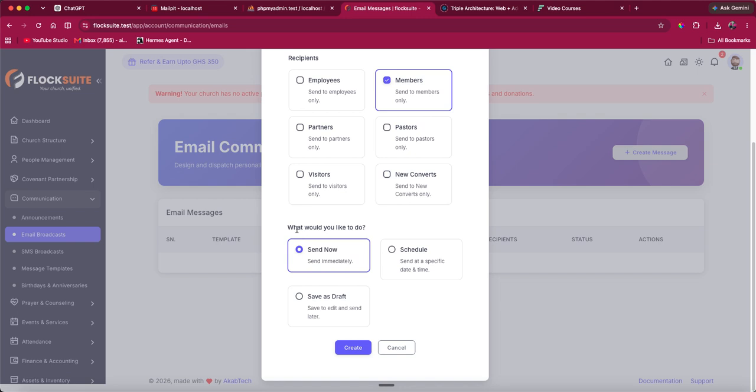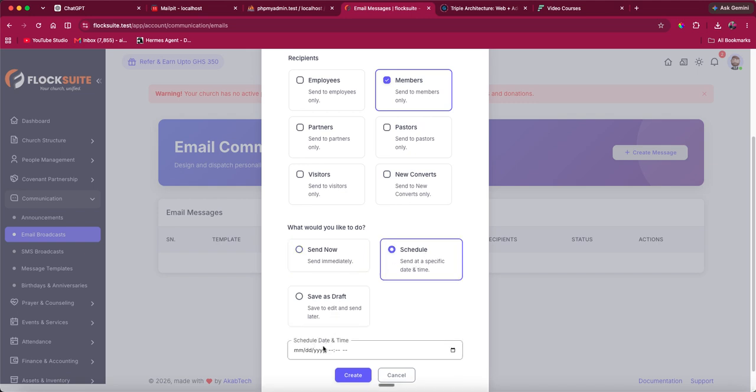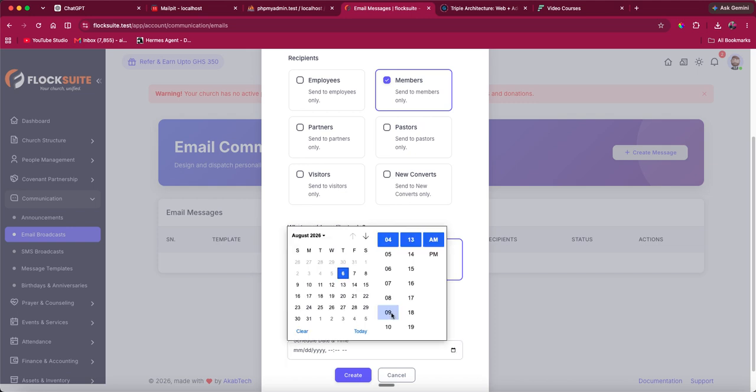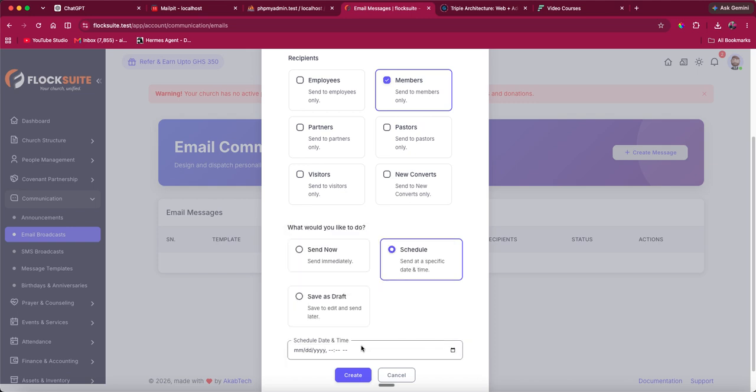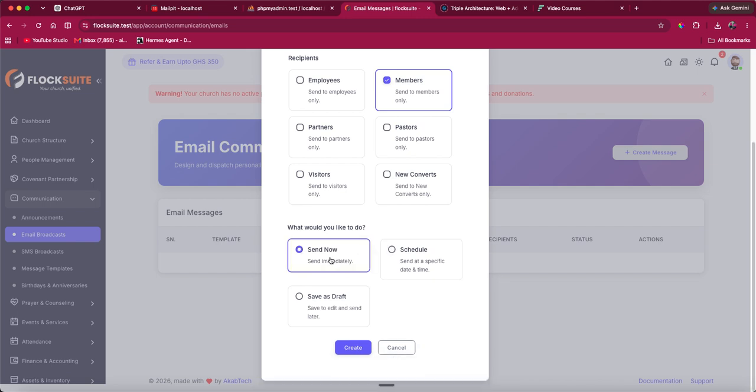So now over here, what would you like to do? Would you like to send it right now, or schedule it, or save it for now as a draft? If you want to schedule it, then you select the day and the time that you want this message to be sent. When you select a future date, it means that when that day and time comes, the system will automatically send it on your behalf, whether you have logged in or not. So for us, let's do send now. You get that? Let's send it immediately.